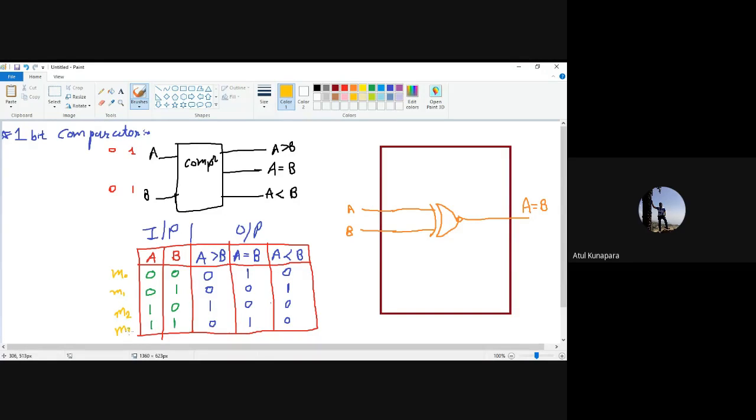And now if I write down the output Boolean expression for this condition, that is A greater than B, what can I write? I can say that A greater than B, that is what my output will be equal to. Which min term is present there? The min term present here for this output is M2. So I can say it is equal to M2. Now what is M2 equal to? I can say it is A B bar.